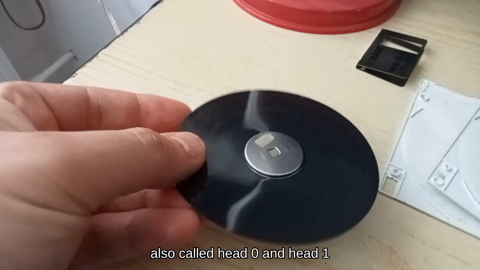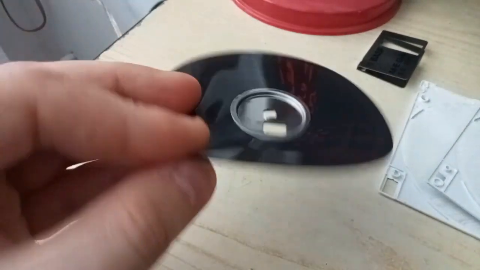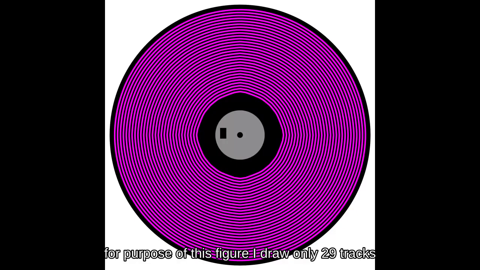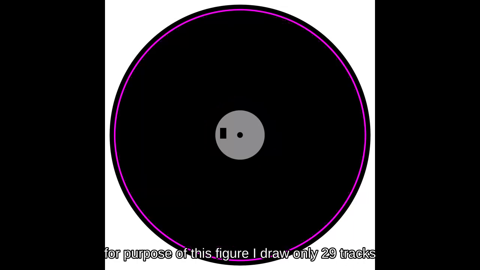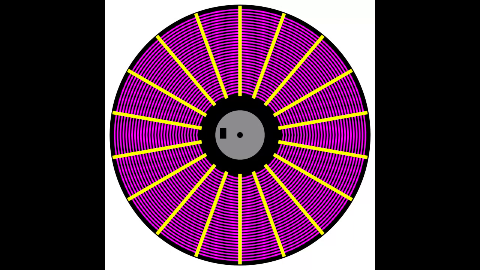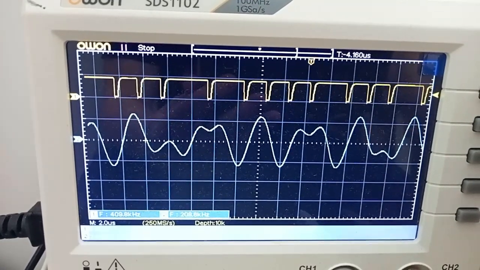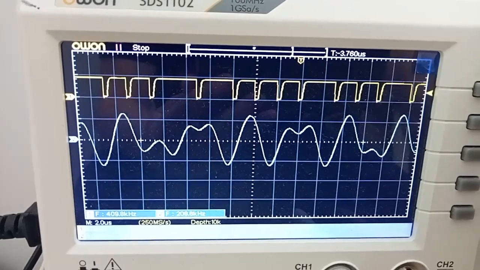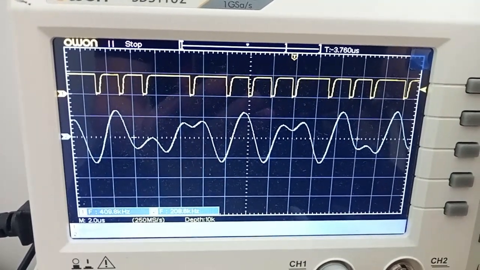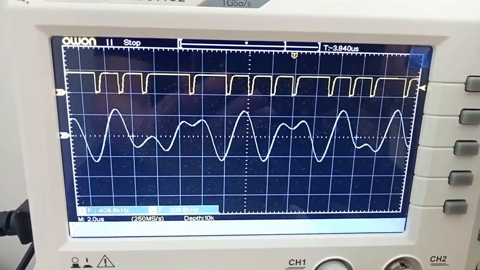The disk is divided into two sides numbered 0 and 1. Each side contains 80 circular tracks numbered from 0 to 79. Each track contains 18 sectors numbered from 1 to 18. Sectors are not stored physically on the track. The track is written as a continuous signal, and sectors appear as a logical division of the track content.